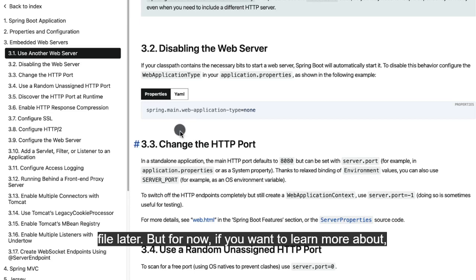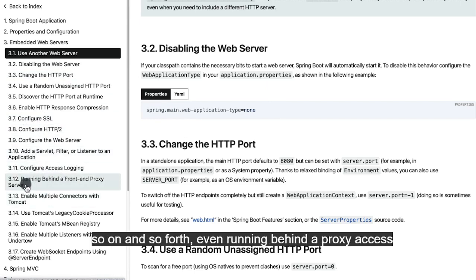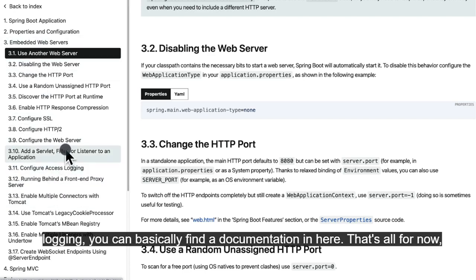But for now, if you want to learn more about, for example, how to configure SSL, HTTP2, and so forth, even running behind a proxy, access logging, you can basically find the documentation in here.